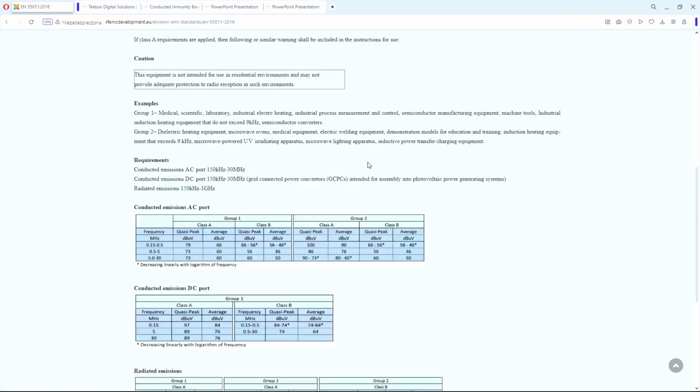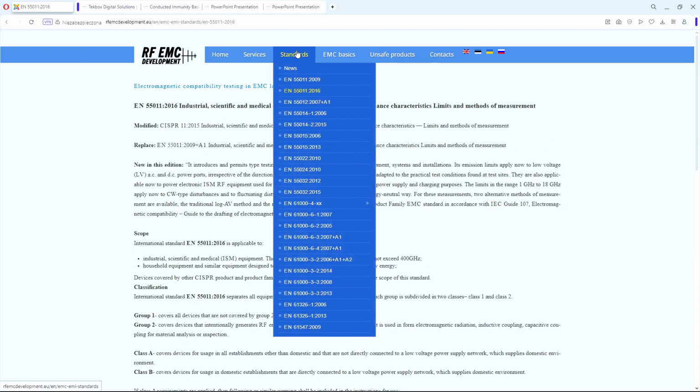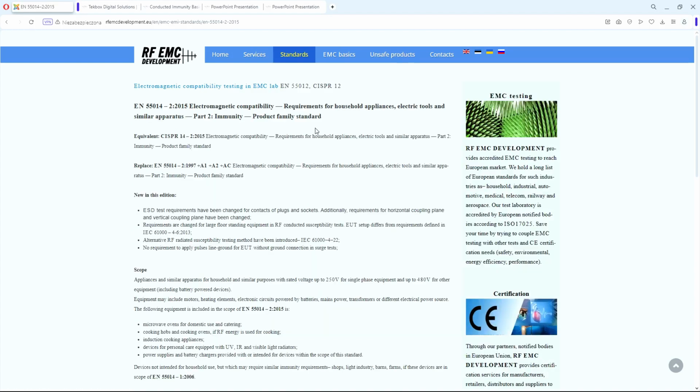Let's check other standards. For example, 55014-1 is the emission for household appliances, but let us check 55014-2 because this will be immunity for household appliances. So this is an example of immunity.